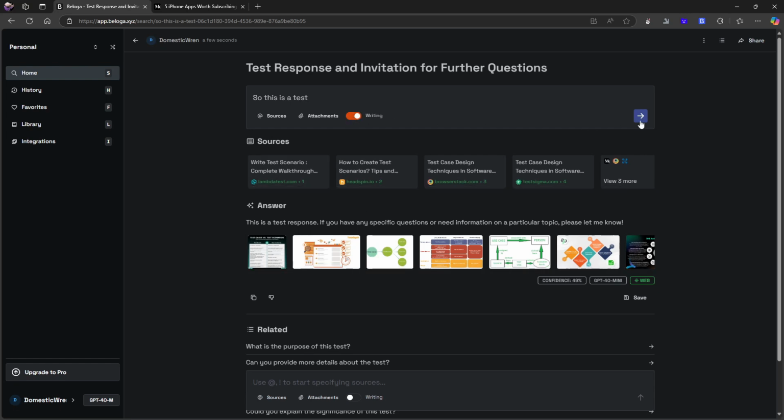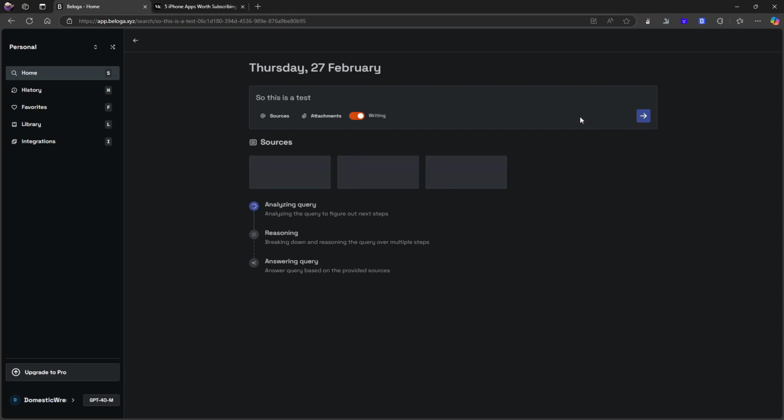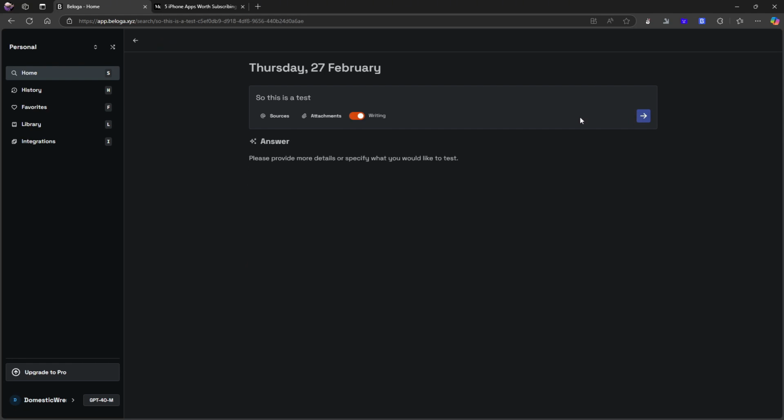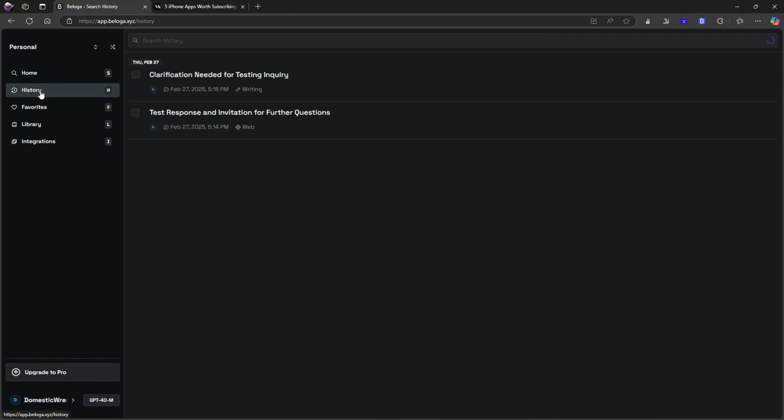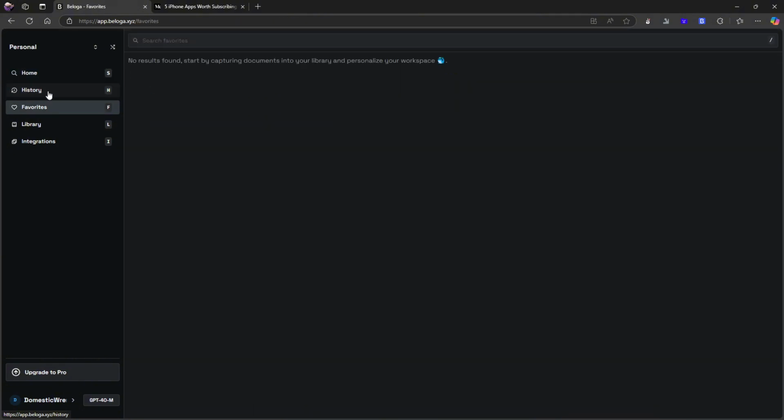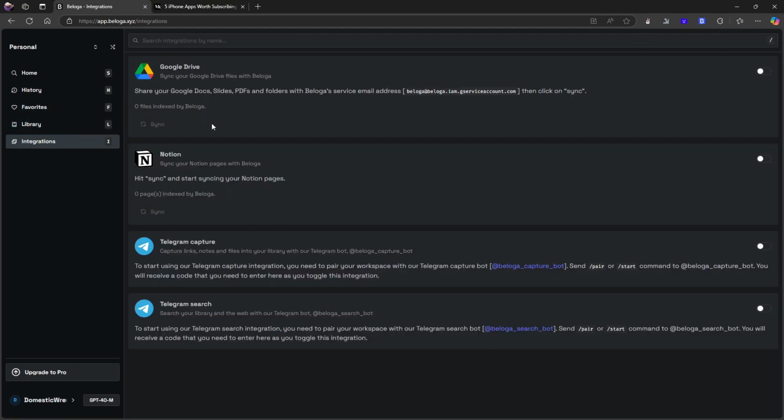What happens if I press writing? Let's try that as well. So it needs more. It needs more information. You have something called history. My guess is that these work with keyboard shortcuts, and they do. Let's take a look at integrations.